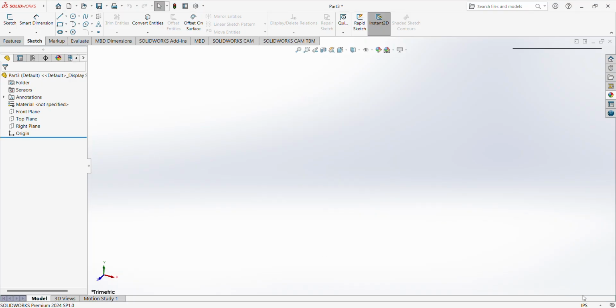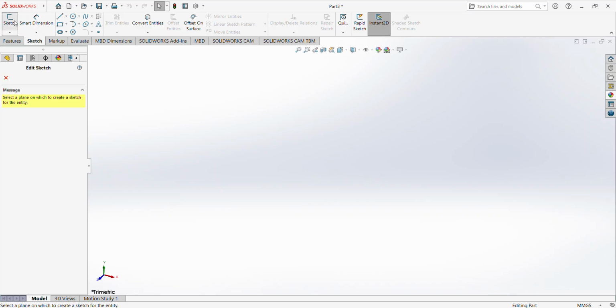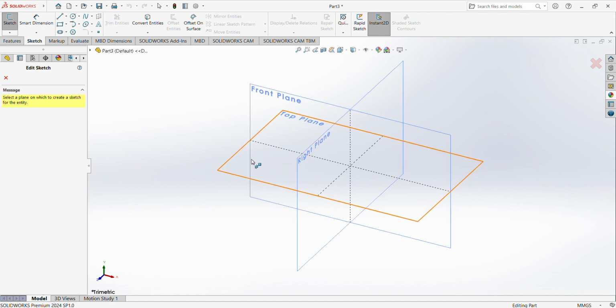Always remember to change your unit from IPS to MMGS, depending on what you're working with. I'm working with MMGS. Then you go to your sketch. Because we're starting with the bottom part, we'll start to use the top plane.